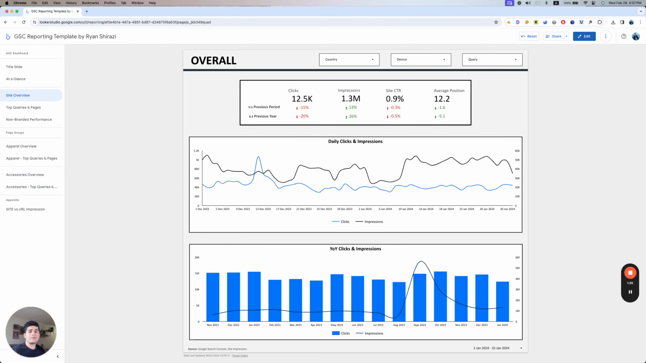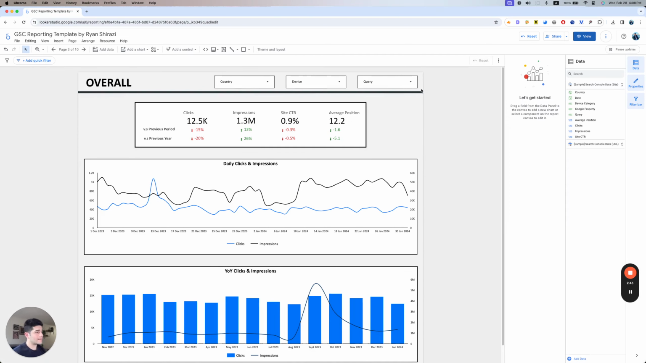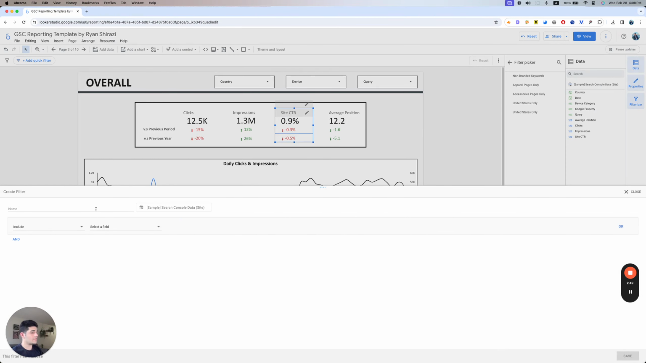Now the second type of filter is an element filter, and that will only apply to that particular element. Sometimes it may make sense to apply certain filters only to a particular scorecard, chart, or table. For example, if I know 99% of my traffic is branded, it might make sense to filter overall click-through rate by branded keywords only. So if I click edit and choose CTR, I can add a filter that will only apply to it. So let's create one for branded keywords only.